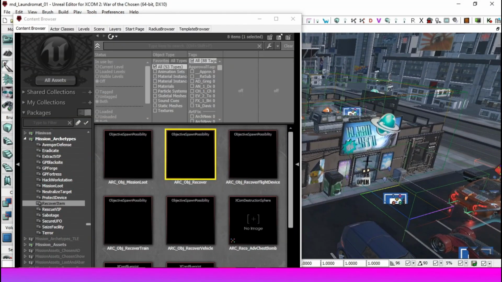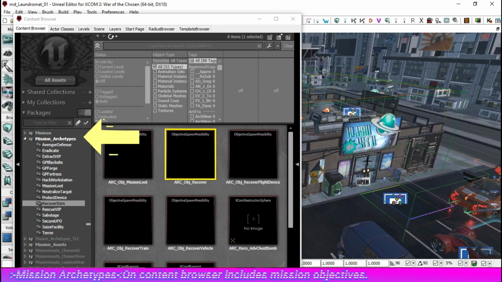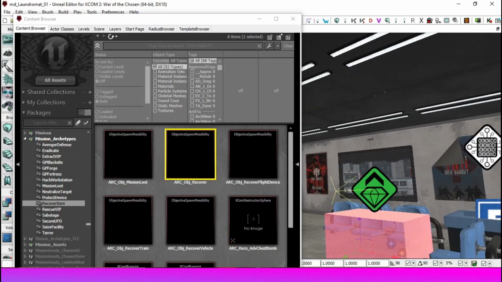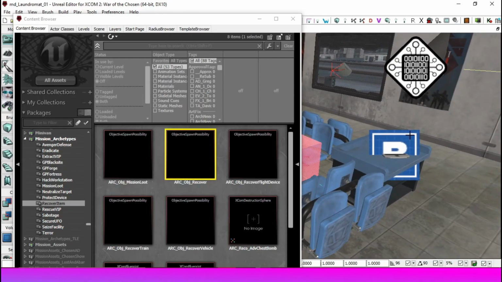Lastly but certainly not least, it's time to talk about objectives. In mission archetypes, on content browser, you can see all Xcom objectives. Here you can see laundry map has a hack workstation mission, as well as others as shown.